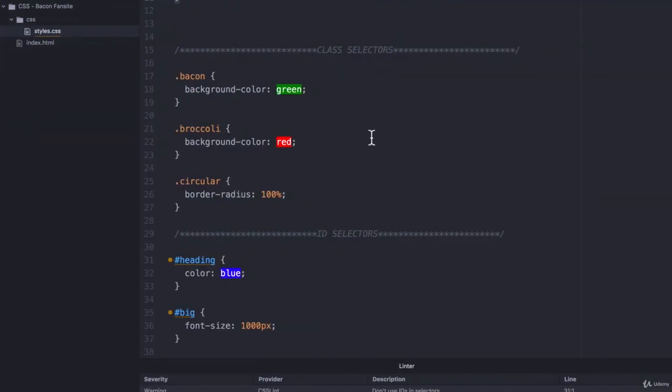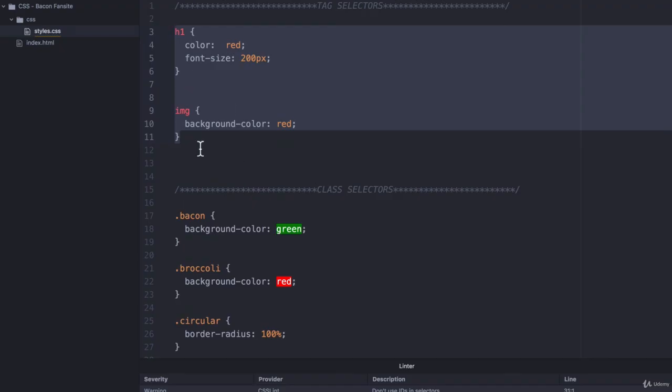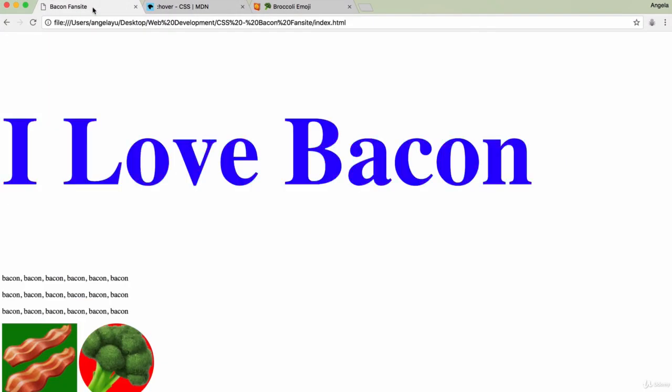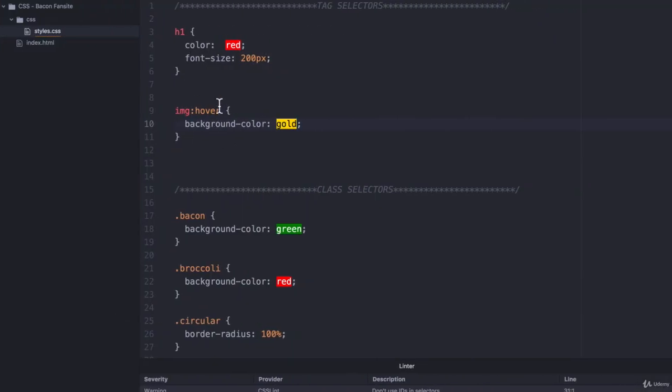So let's go ahead and do that for our image tag. Let's say that when our HTML image elements are hovered over, or you might know it as rollover or mouse over, but when our images are in this particular state, let's say that the background color should be maybe a gold color. Let's hit save and let's refresh our site and let's check it out. So if I go ahead and hover over my images, you can see that it changes the background color to this gold color simply by using that pseudo class of hover.